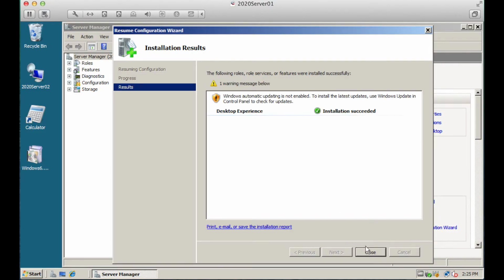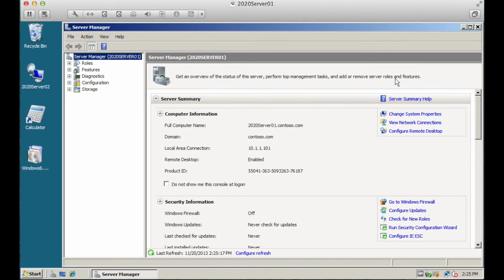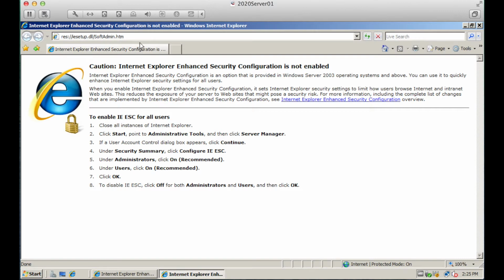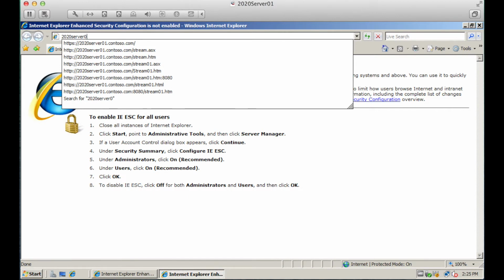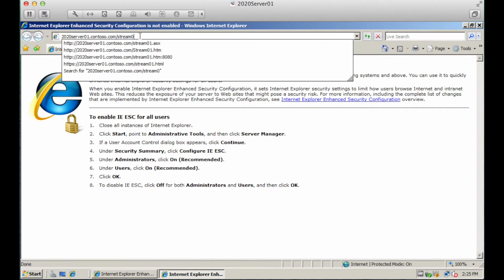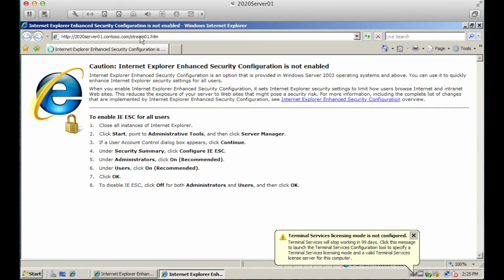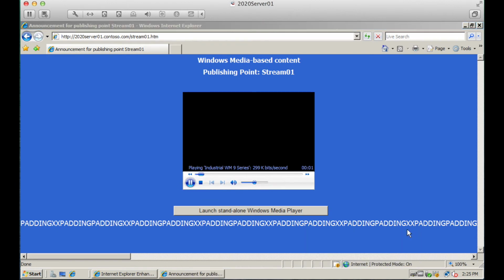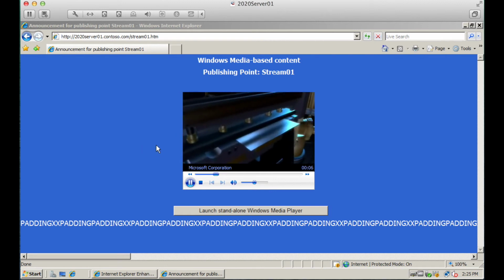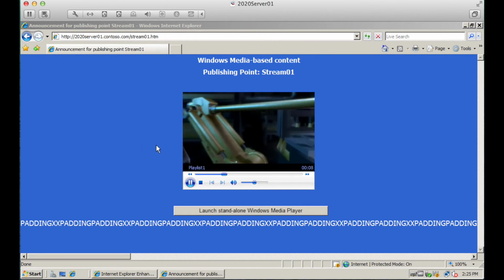As soon as the server loads back up, we're going to see the Resume Configuration Wizard dialog box. That's just going to finish installing the desktop experience. So now if we go back to Internet Explorer and type in 2020server01.contoso.com/stream01.htm, you will see that the embedded Windows Media Player has been installed, and we can actually view the content in the web browser without having to launch the standalone media player. And as you can see, just as I said earlier, there's our industrial video.